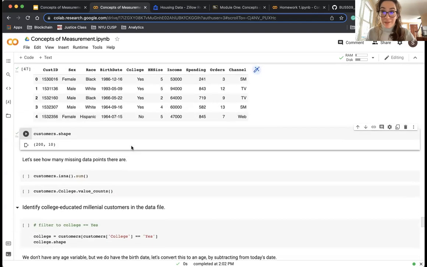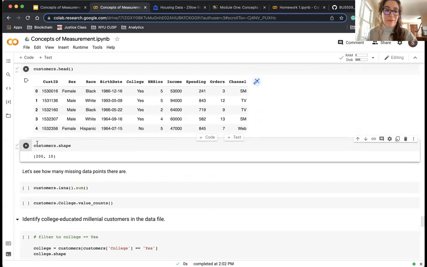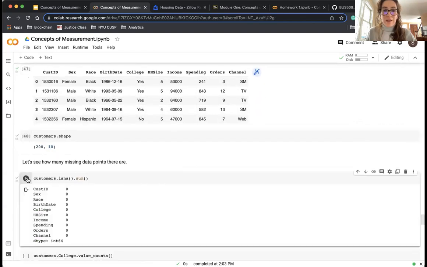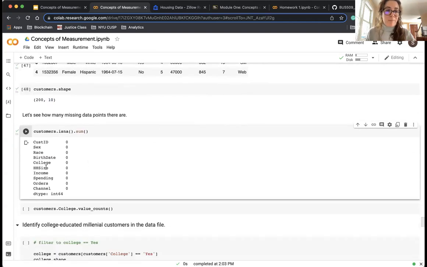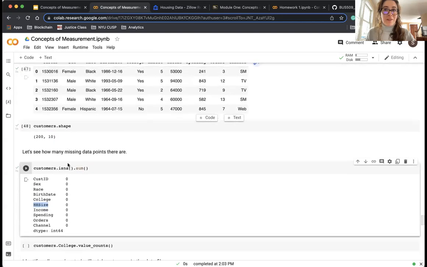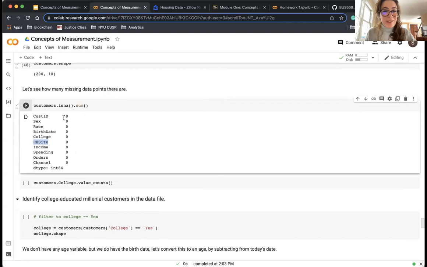Let's see the total shape of how many observations we have. We see there's 200 rows, and then these are the columns. So we have 10 columns. Let's see how many are missing. Always nice just to have a general understanding of the data you're working with. Maybe HH is household size, just going off a hunch. So we see there's no missing values.